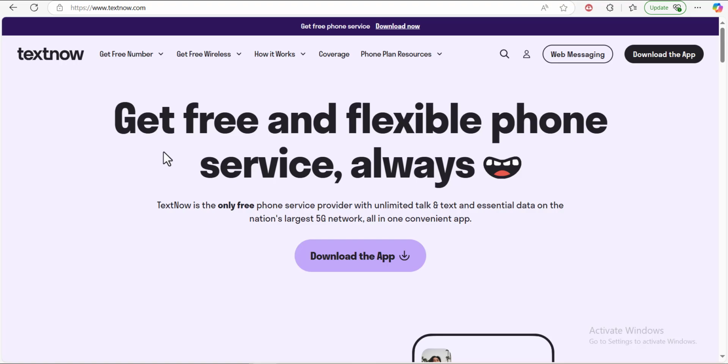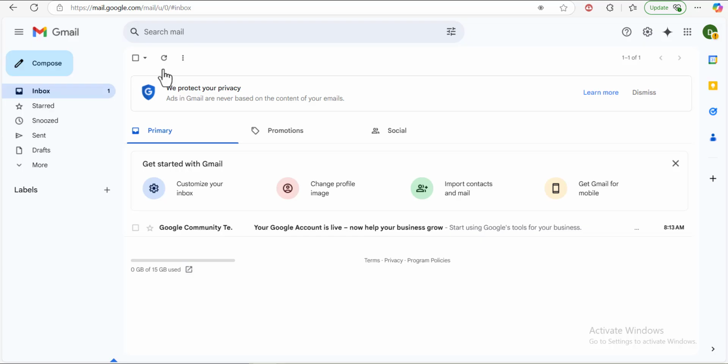You can see how I was able to create a brand new Gmail account without stress, without hassle. Everything worked out perfectly fine.